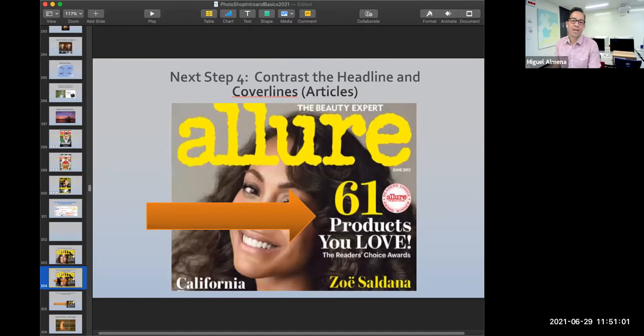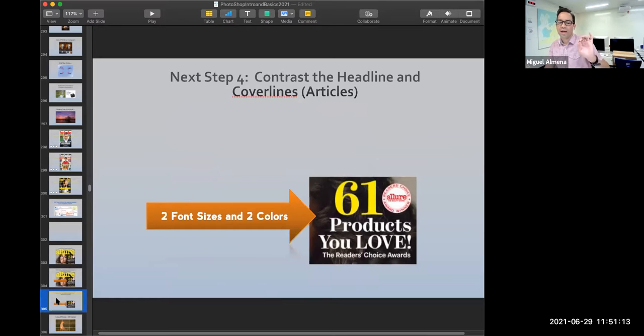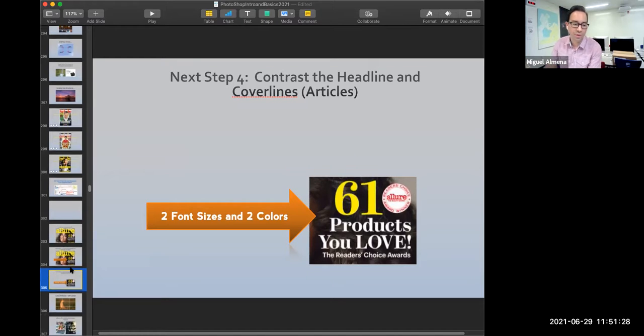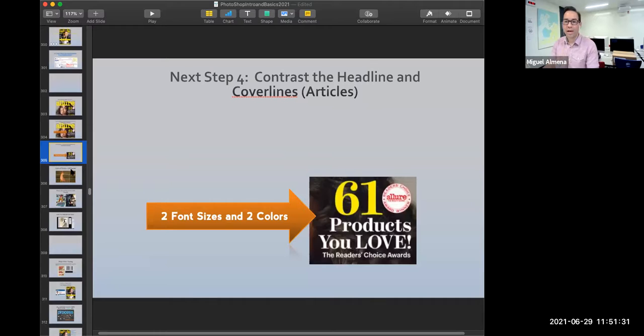Let's talk about how to create contrast with the headlines and the covers. If we look at this cover from Allure magazine, the main headline is the 61 products you love, Reader's Choice Awards. This works graphically because at the end of the day, it's using 2 fonts and 2 colors within the image. So let's actually walk through this process and create some contrast so you can apply that into your own work. Okay, so let's go ahead, take a look, and see how we create the contrast.